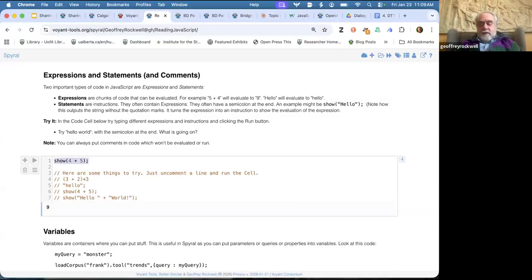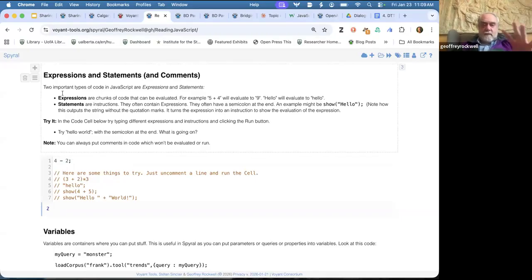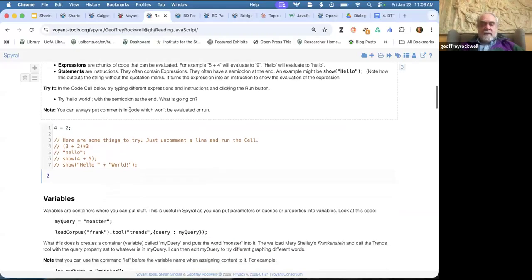Often you can take an expression and turn it into a statement simply by putting the semicolon after it. It's now, in some sense, a full statement. It can take up a line of code. So that's expressions and statements.